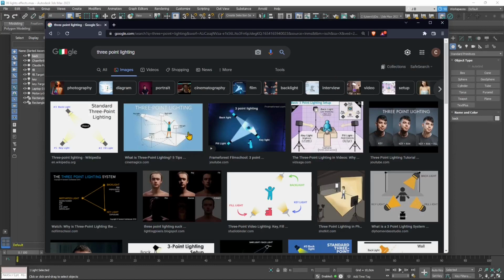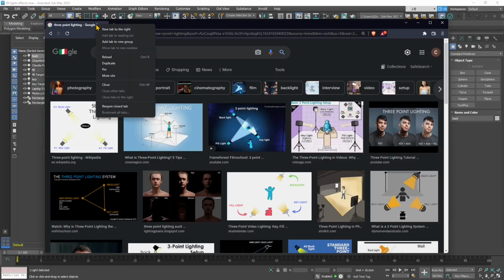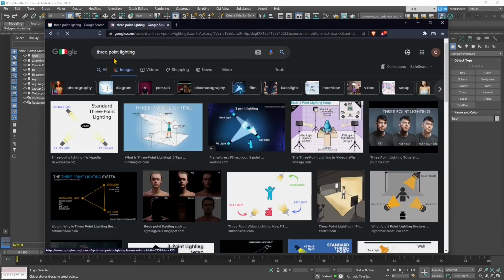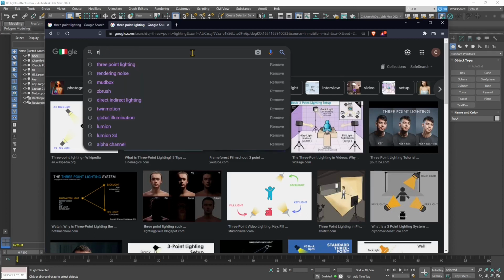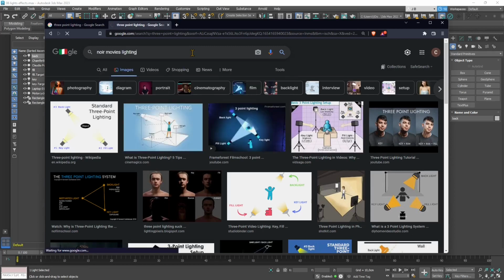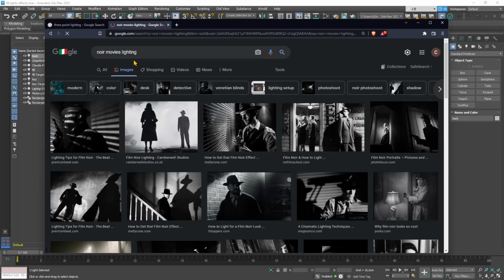So let's go back here into Google, and this is the three-point light technique that we talked about in the previous video. So I'm gonna duplicate here, and I'm gonna introduce a little bit of what we're gonna see in this other lesson. So if I type noir movies lighting, just to show you what I intend by light effects and playing with lights and having fun with lights.